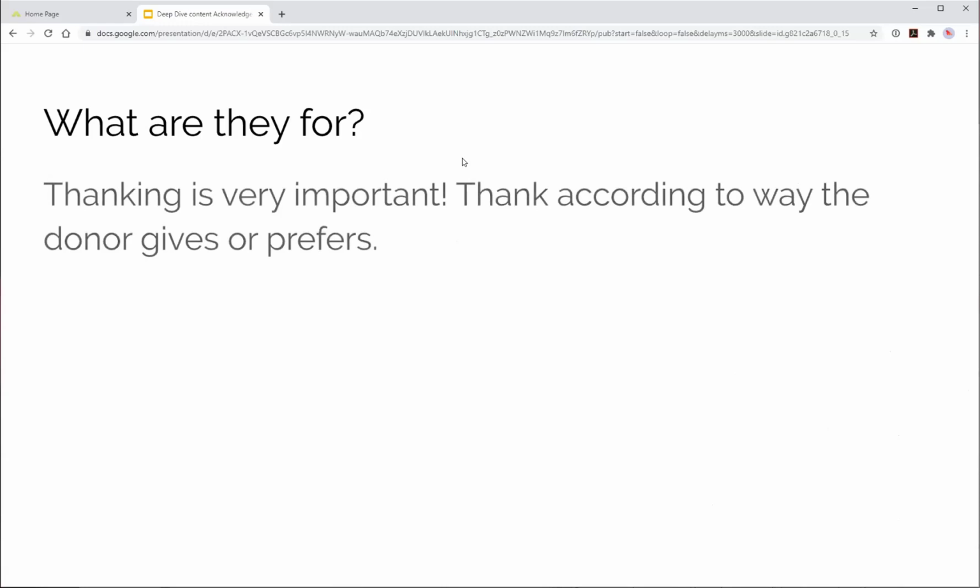So why do people need them? Well, obviously, thanking is a very important part of fundraising, and often people want to be thanked, or it makes sense to thank them according to the way that they give. So if they're sending in a check, it might be appropriate to send them a letter back saying thank you. If they give online, then a quick email to say thank you for that would seem appropriate. But they may have preferences that override that as well. So we'll look at how that can happen in Donorfy.